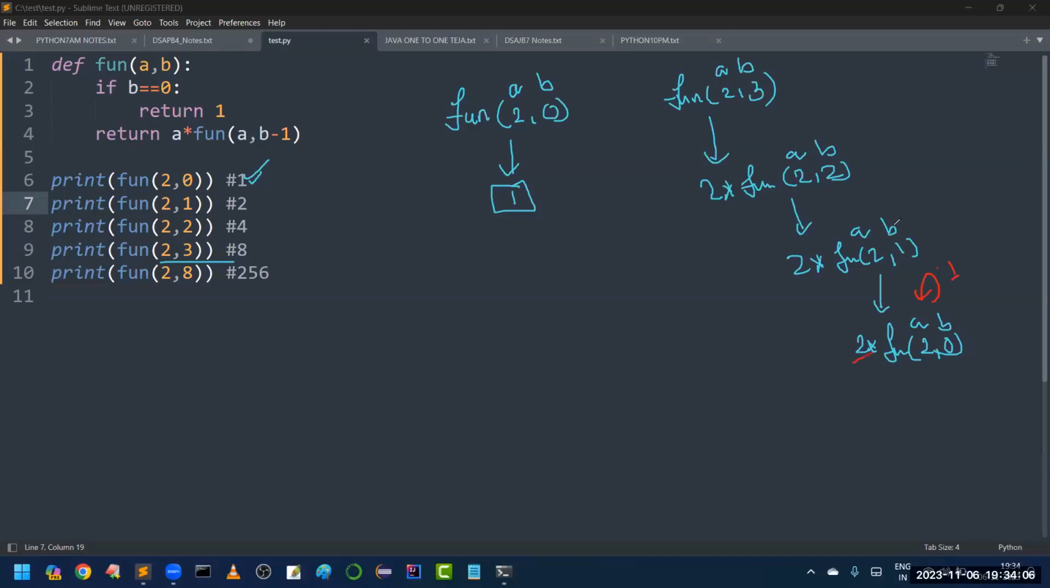So 1 into 2, it is going to return 2. Then 2 into 2, it is going to return 4. 4 into 2 is going to return 8. Like this we are going to get. So I think you understood how this power calculation is going to be done. Is the concept clear? Yeah, please confirm everyone. Is the concept clear?